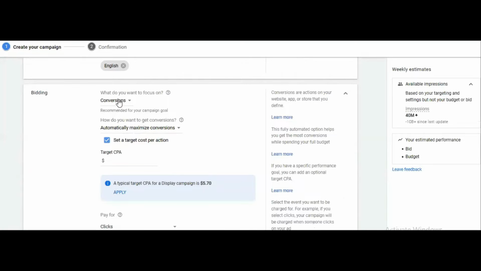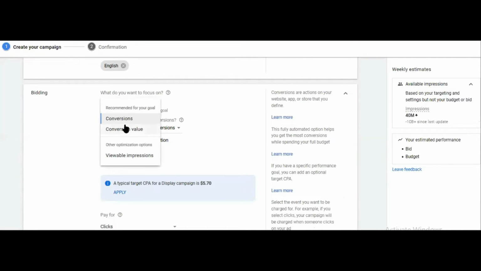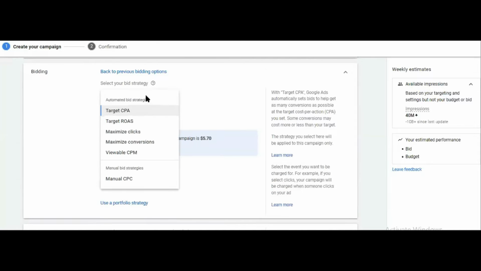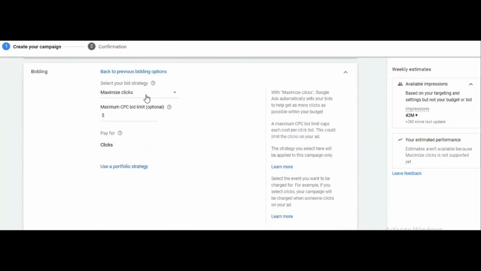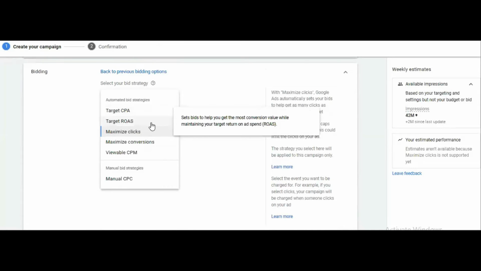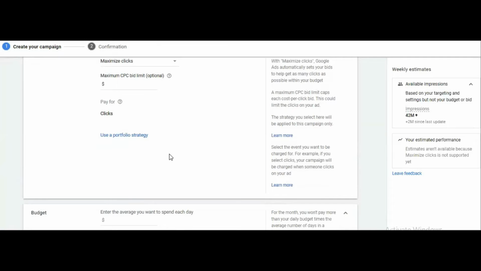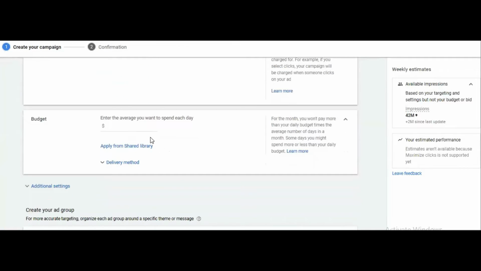Next is the bidding strategy. Here are the different bidding strategies available, like conversion value or viewable impressions, or we can change the bid strategy from here, like target CPA, target ROAS, maximize clicks, and these things. I want maximize clicks right now, or you can go with target ROAS as well. Then manual CPC is optional. Next, budget. I am adding a $10 daily budget right now.